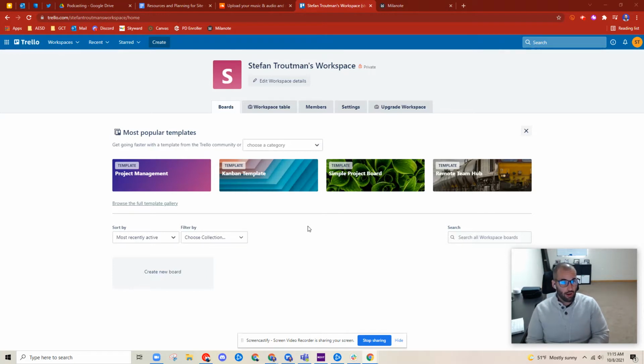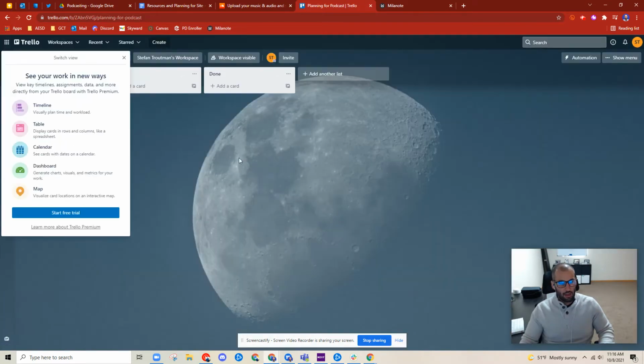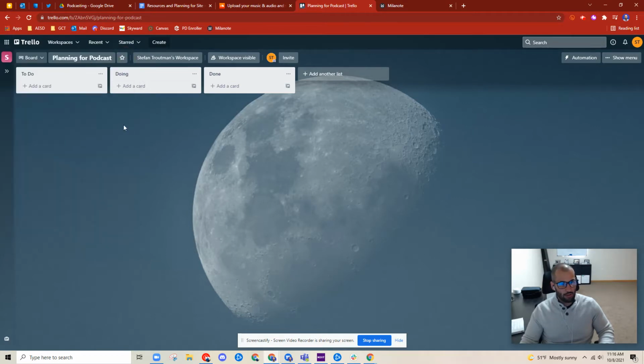So Trello is freemium to a point, so you can use it, and there's an upgraded version, but the free version should get you exactly where you need to go. So when I'm here on my workspace, I can hit create a new board, planning for podcast, right? I can create the board. It's going to drop me in here.